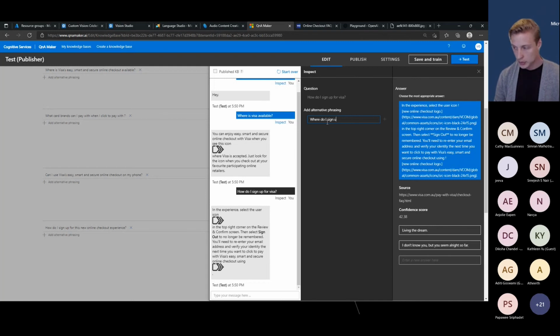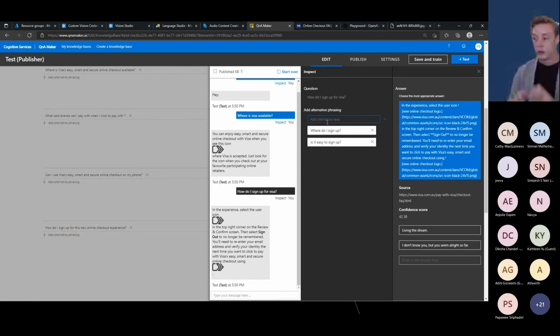Or, you know, is it easy to sign up? Just different permutations. We don't have to enter these manually either. It's pretty easy to automate these from the customers too, from the chat logs. But then let's say, I mean, this isn't a good example because it hasn't given us actual answers, but it's only a confidence score of 42 out of 100.